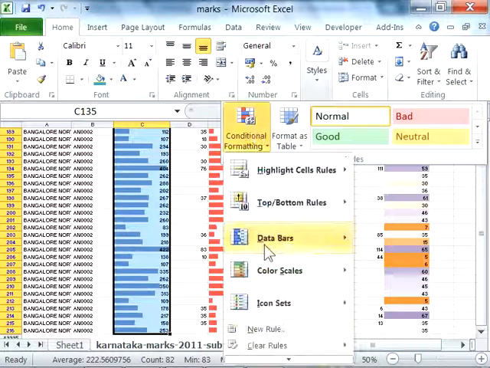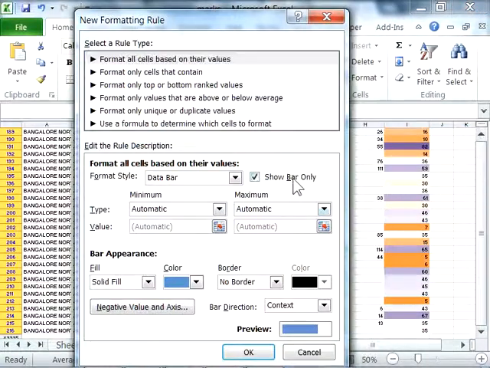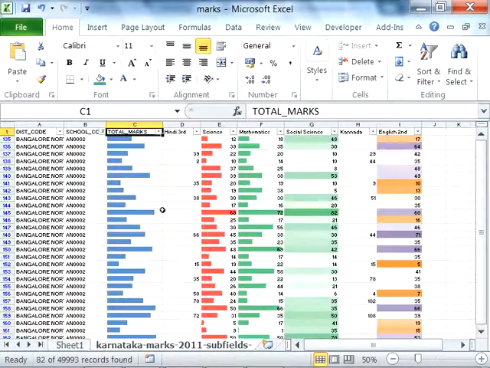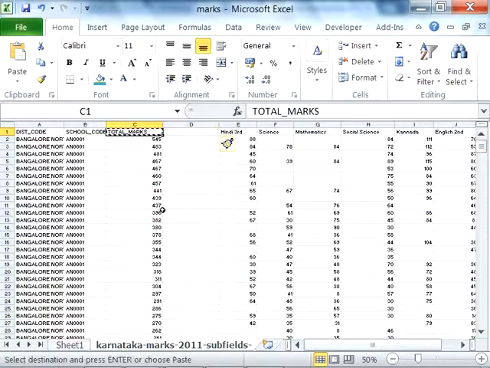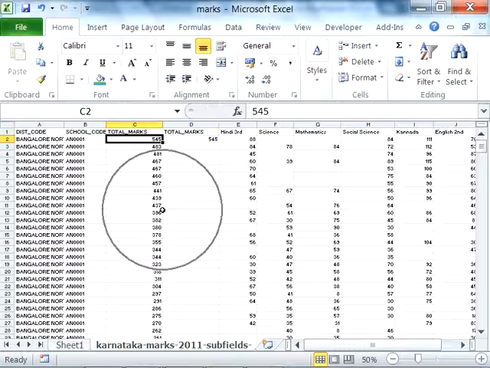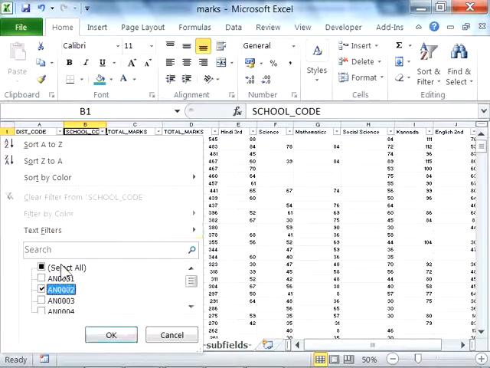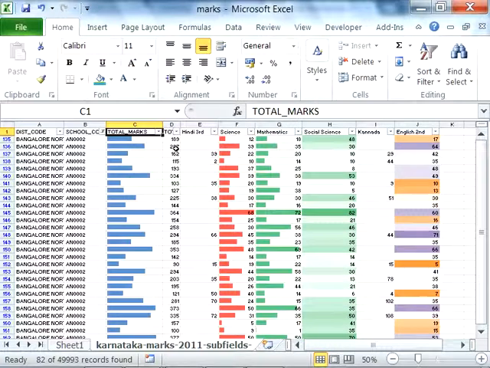I can select conditional formatting, data bars, more rules, and out here, if I say show bar only, the numbers vanish. Of course, the disadvantage is that I'm not able to see these numbers, but there's nothing that's stopping us from creating a new column, which again has the total marks, and we can copy the entire data set. And then when we filter by the school again, we have one column which shows the bars and another column which shows the values. So that way there's no chance of an overlap.